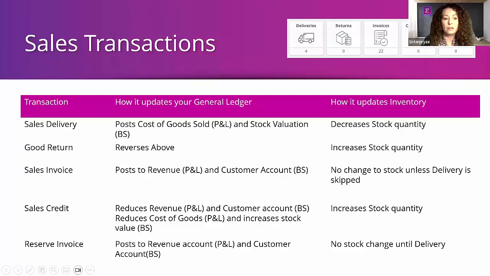Something very similar on our sales. So we've got our sales delivery, which posts the cost of goods sold to the P&L, and of course the stock account on the balance sheet. And of course, with sales delivery, stock is leaving the building, so it decreases your stock quantity. And the same goes for goods return, which brings it back in, so increases the stock quantity and reverses the previous journal entry.